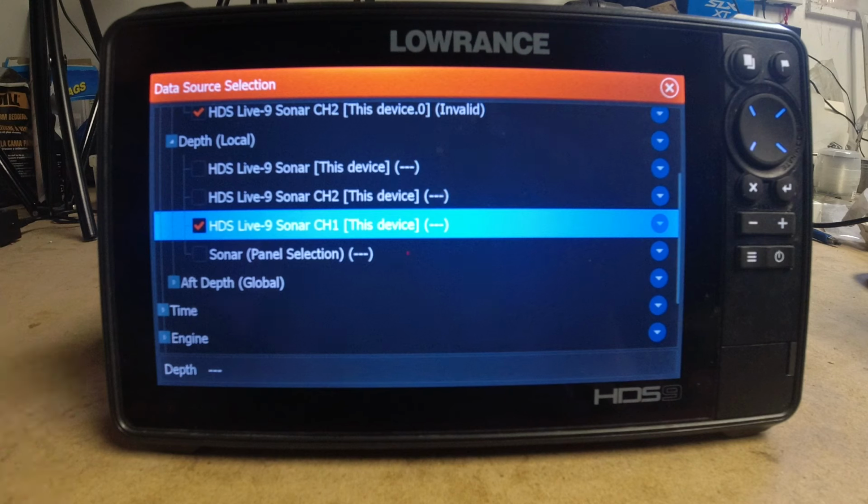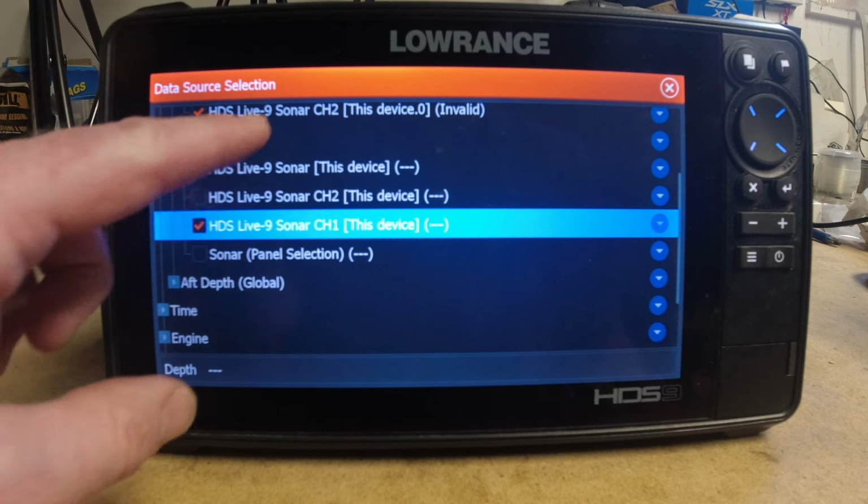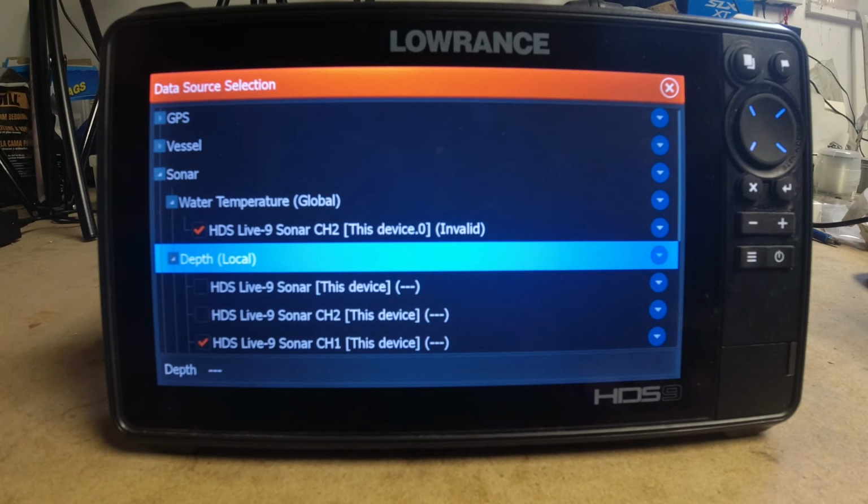This is just a place to go if you're missing information. You can go under depth, you can go under temperature, and really what this is going to do is just correct the unit, and it's going to remind the unit where it's supposed to be pulling this information from. Even though you may not be looking for temperature or necessarily depth information, this is a good troubleshooting step if you're just completely missing your down imaging or your 2D or even your side imaging.